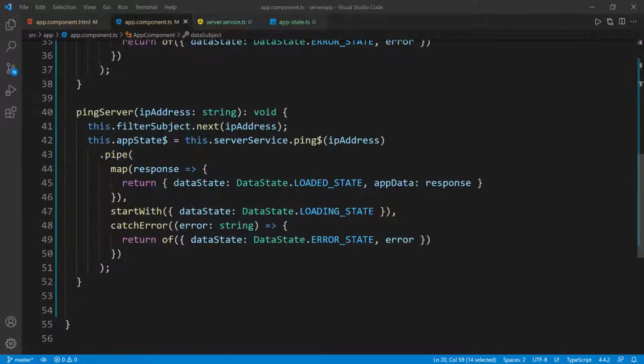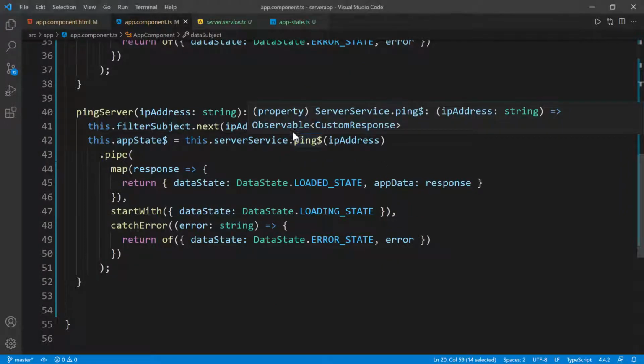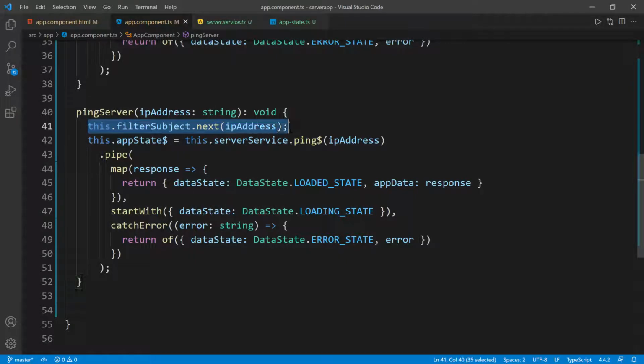Now I'm gonna scroll down. So here, whenever I make the call to the backend, I'm gonna show the spinner for that specific IP address, because this is what this line is doing, line 41. And then I'm gonna call ping on the service, give it the IP address so that you can make the call to the backend and then try to ping the server. And all of this is being done in the backend.